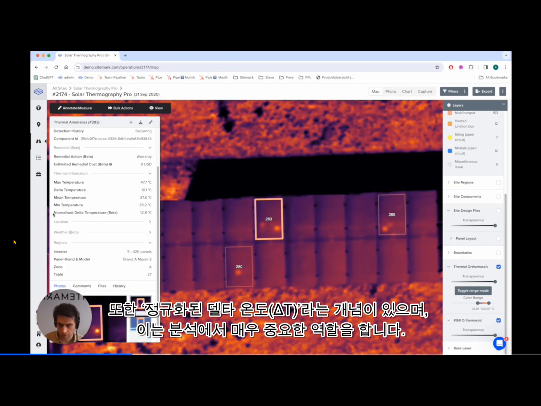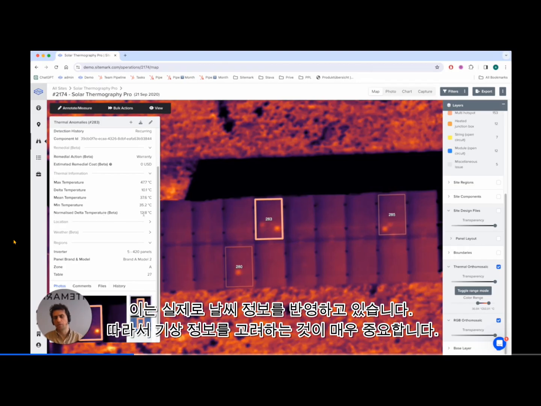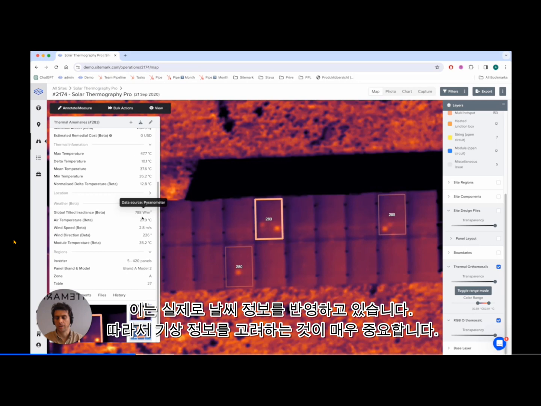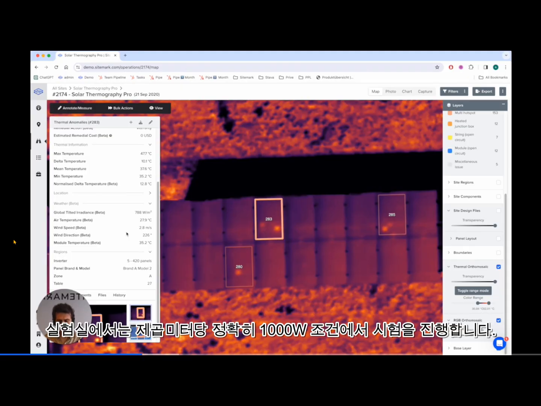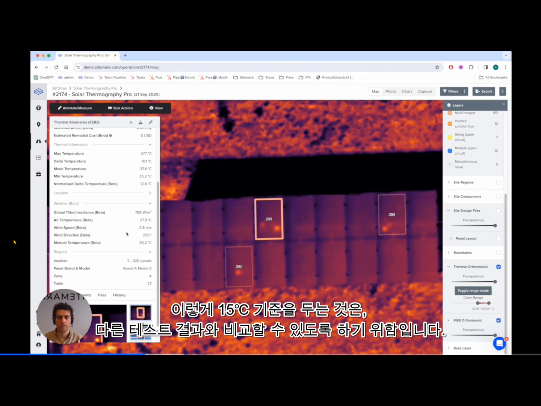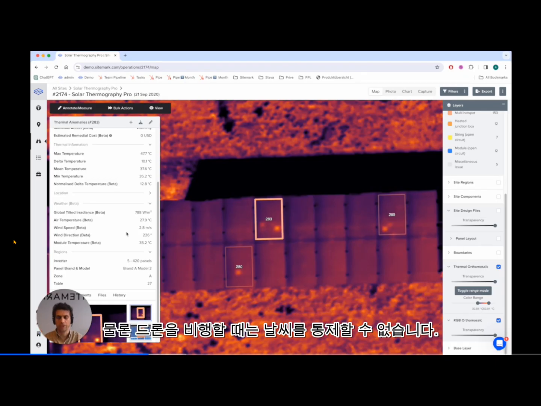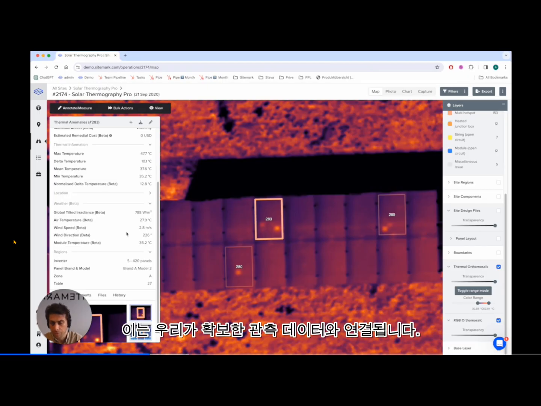We also have something called normalized delta temperature. So this is very important. It's actually taking into account the weather information. So weather information is very important to take into account, because if you would send this panel to the lab, for example, to TUV or something to go and flash test it for you in a lab, they would be using exactly 1000 watts per square meter, 15 degrees, because you want to be able to compare different tests, of course. When we're flying with the drone, we cannot control the weather. So we have to do with the range that we have.